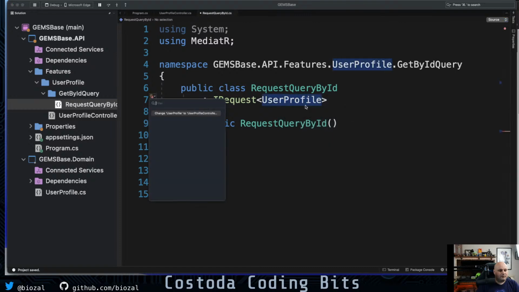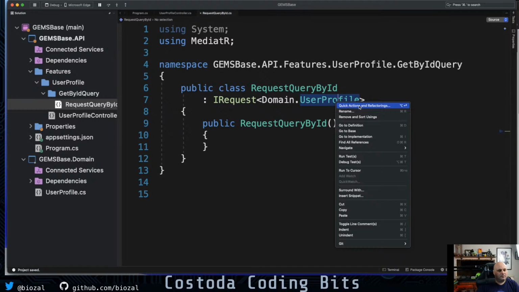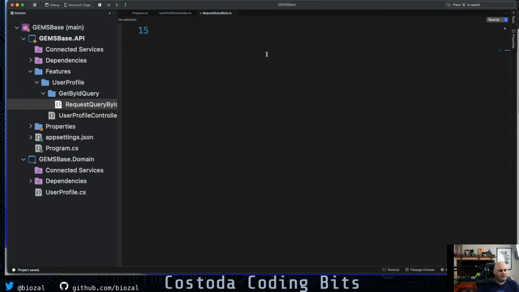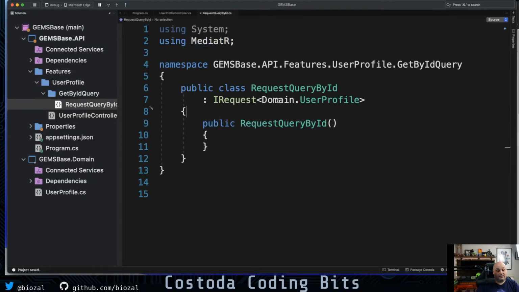Let's go ahead and put domain in so that we don't conflict with namespace. Let's see if it added in the namespace for us. It didn't need to add the namespace in, it looks like, because it knows Gembase API, and so it can figure out domain would be Gembase API domain user profile, which it gives this object down here.